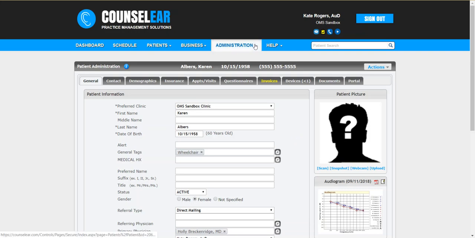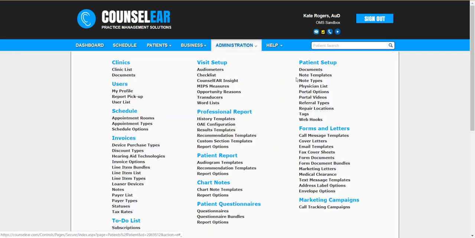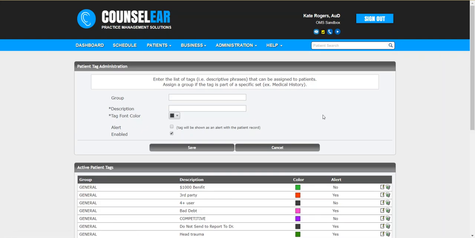To start, we're going to click on administration in the top menu bar and then select tags under patient setup. Now, as many of you are likely aware, the tags are used to place highly customizable tags within the patient profile for tracking in a variety of areas, not only within the patient profile itself, but also there are various search features across the system that enable you to search based off of those tags. So very, very customizable, very applicable.